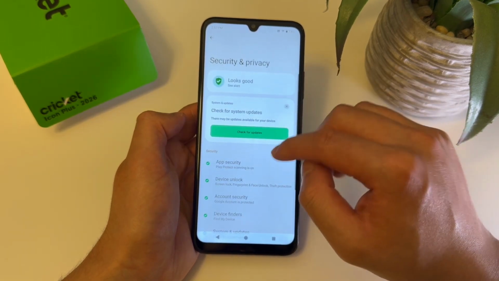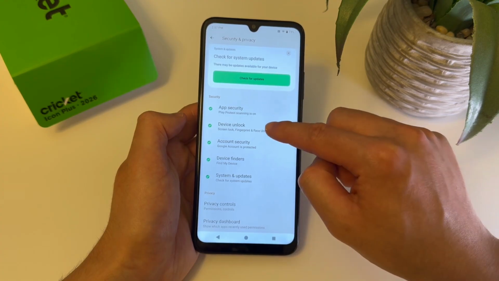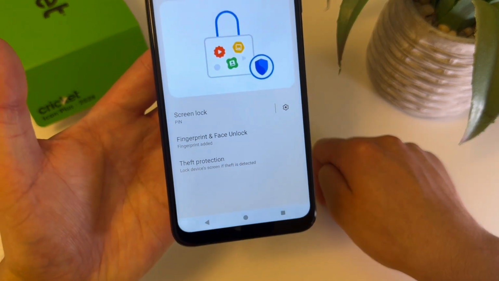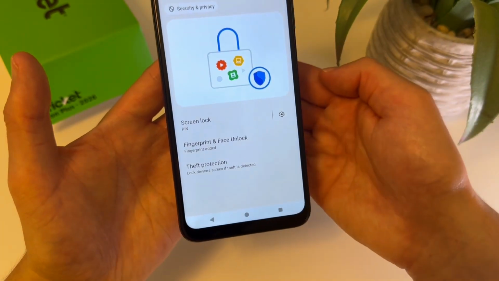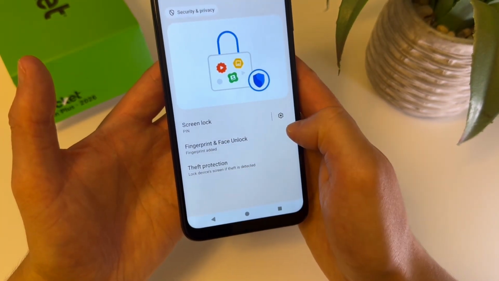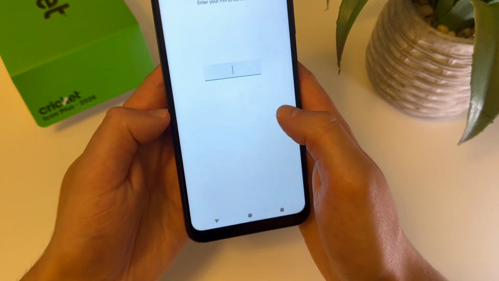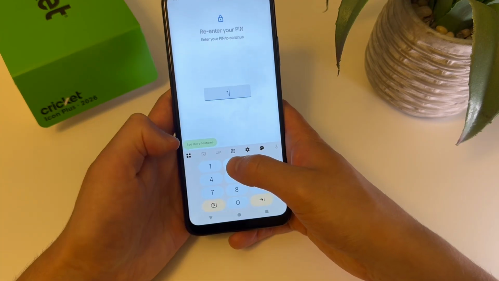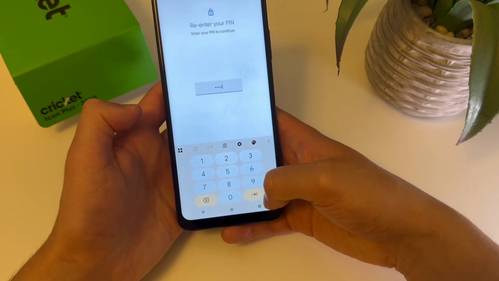And then from here, go to device lock. Then from this menu, we got a few different options. Just for the basic screen lock, when you turn on your phone for the very first time, you will have to set up a PIN. So that's what this is going to be. So if we go here, put in your current PIN. Mine is, as you can see, really complex here.